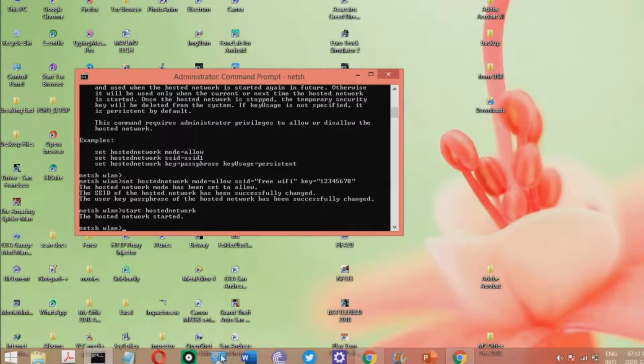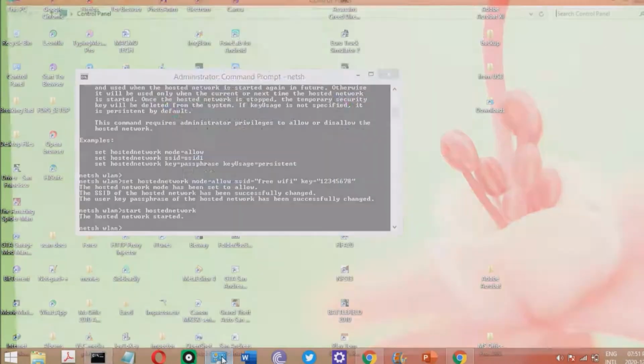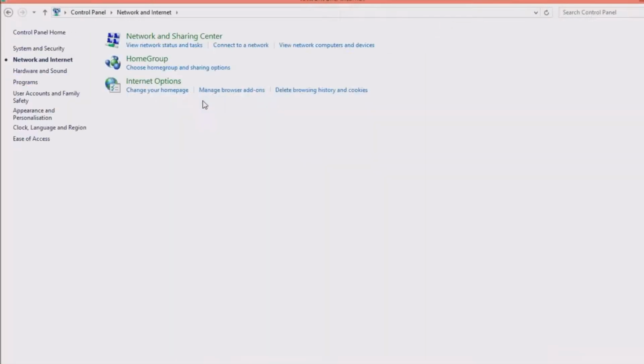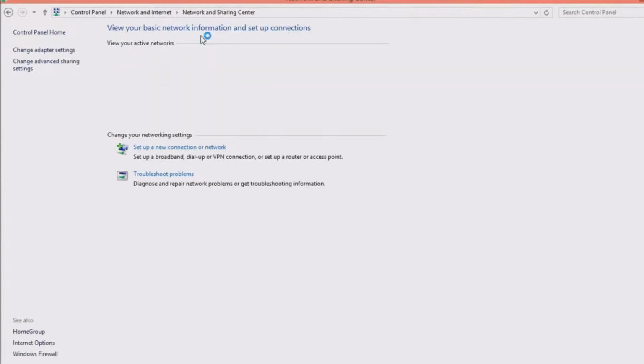Now, after we've done this, we need to go to the control panel, networks, network and sharing center. And then here, add the internet source that you have. I need you to click enter.